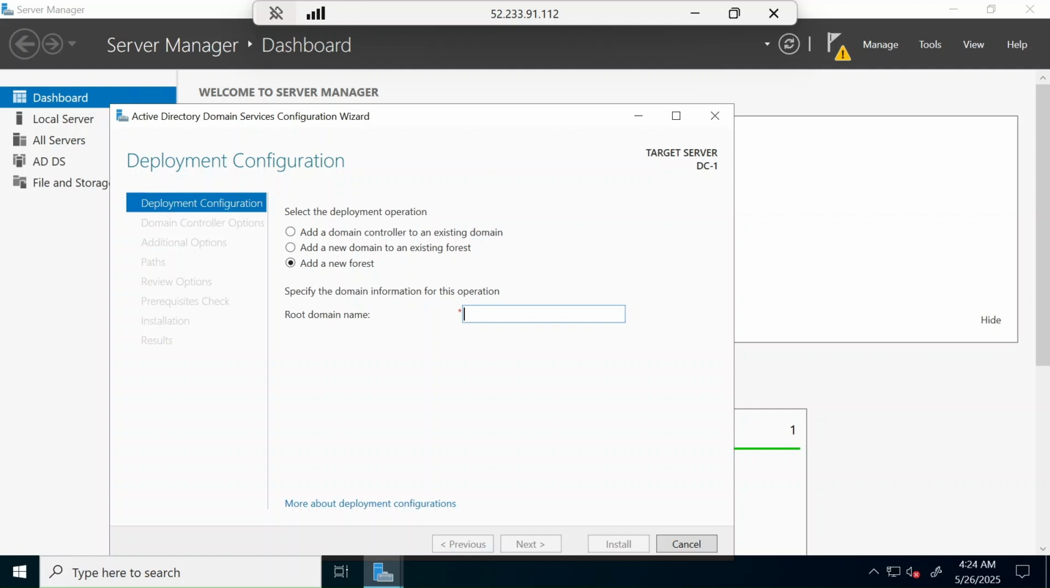And I believe we need to give it a password. You can just use the same password that you used to log in to this virtual machine. That would be totally fine. Hit next.